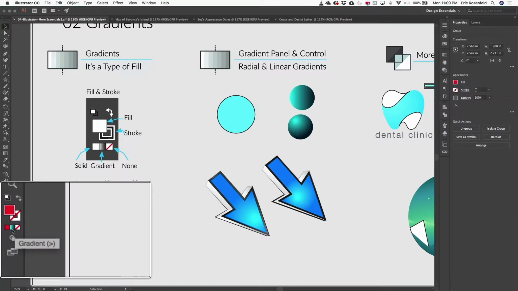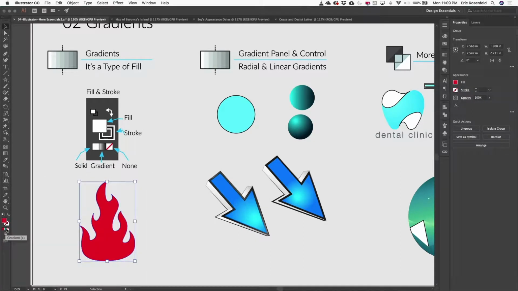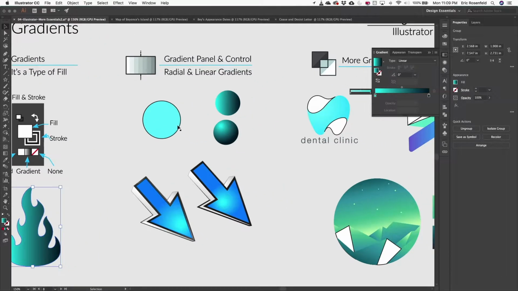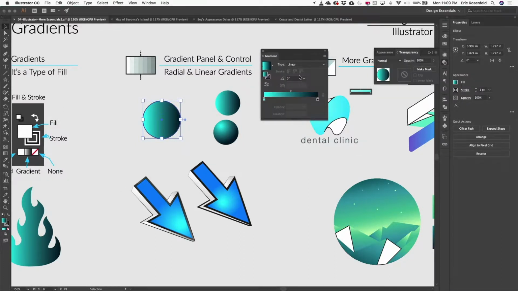If I zoom in, you can see there's my gradient box. So if I click that, I can apply a gradient to either a fill or a stroke. But in this case, I've applied a gradient to the fill, and it just used the last gradient that I had selected. If I come over here and click on my circle, I'm going to give it a fill of a gradient. And let me go ahead and pull my gradient panel over so it's a little bit easier to access.